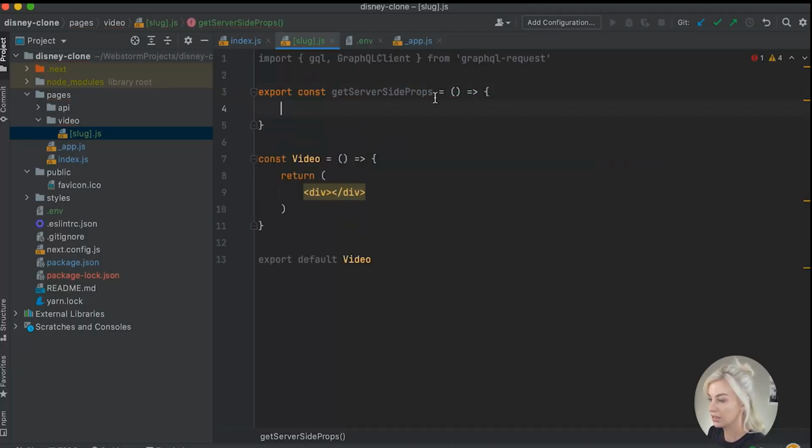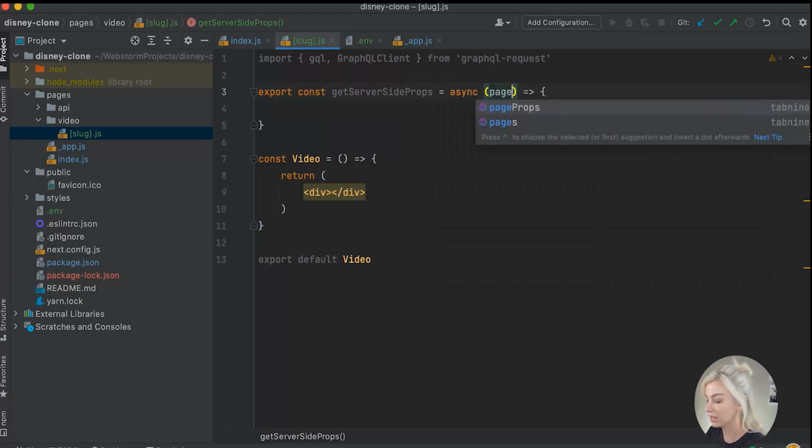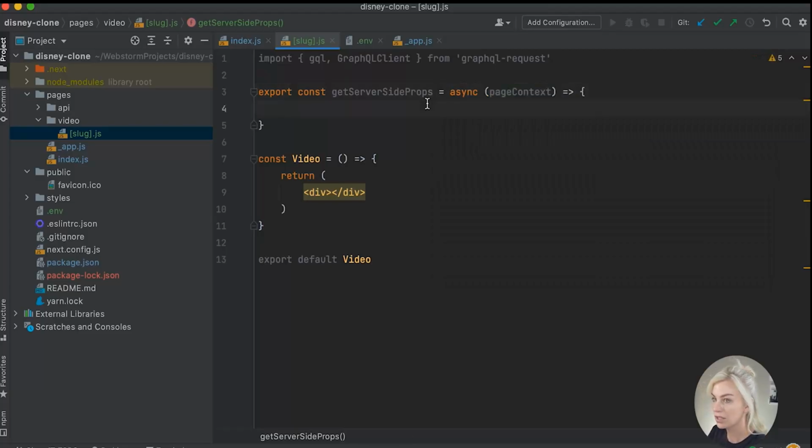Okay. This is also going to be an async function, and then we're going to have to pass through the page context. Okay, so this is what the page context does. I think it's always worth showing you instead of explaining this.